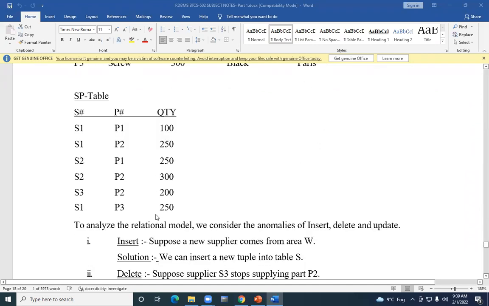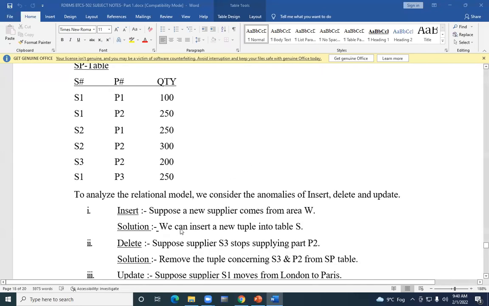Let's now look at the second problem, that of deletion, right? Suppose we have this information now that supplier S3 is no longer supplying part P2, right? So what we can do here is simply remove the tuple or the row concerning S3 and P2 from the SP table. That is this row, S3, P2, just remove this row. So deletion also does not give any problem in the relational model, right?